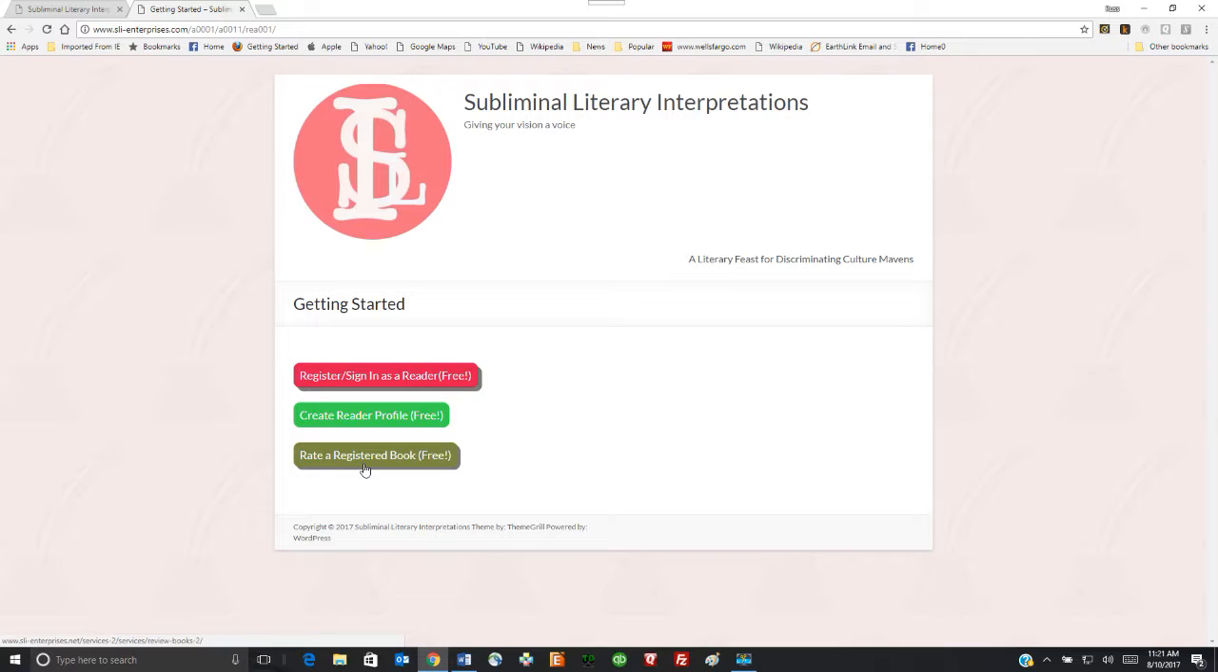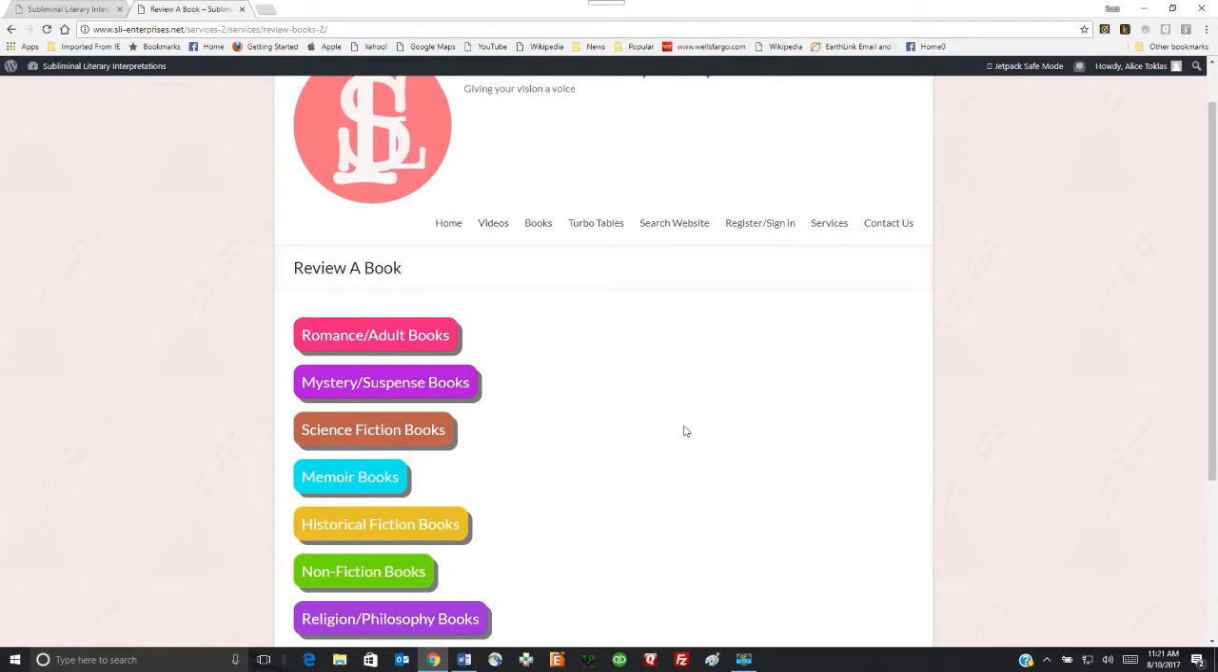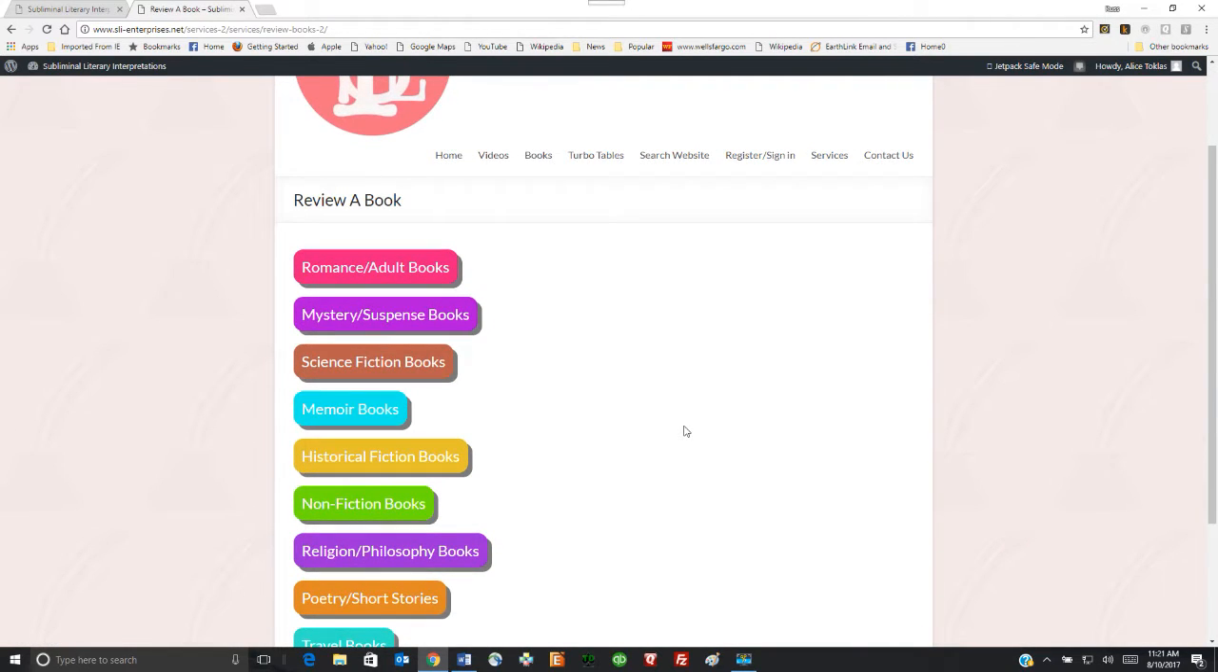If you've read a registered book that you'd like to rate, click on the button labeled Rate a Registered Book. You're taken to the Review a Book page. There are 10 buttons on the page, one for each of 9 genres and a 10th for other. Pick a genre the book fits into. For purposes of this exercise, let's say that Alice read a book by Bill Shakespeare named Alas, My Elspeth is a Dog, and she wants to review the book.